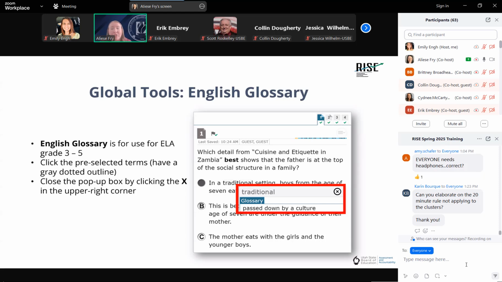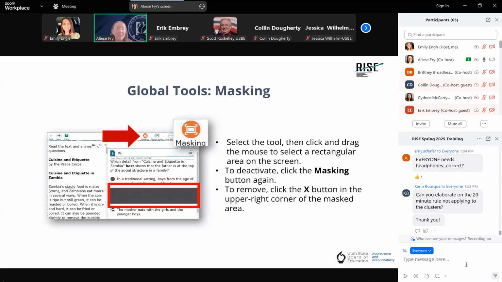And when you click on that highlighted term, a pop-up box is going to appear with a definition for the term if they need it.